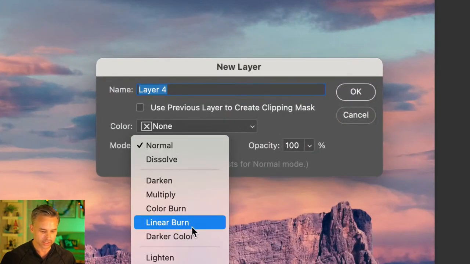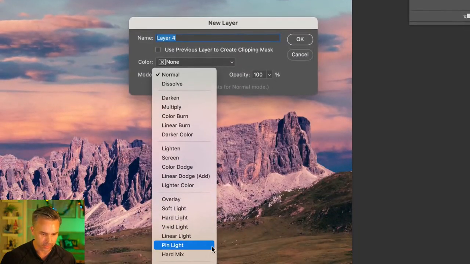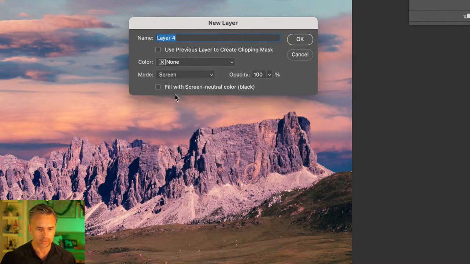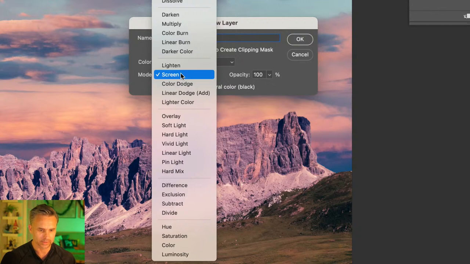We're going to change this. You ready for this? We'll change this down to screen. Is it screen? I do not remember. Oh yeah, fill screen with neutral color. No, that's not what I want.